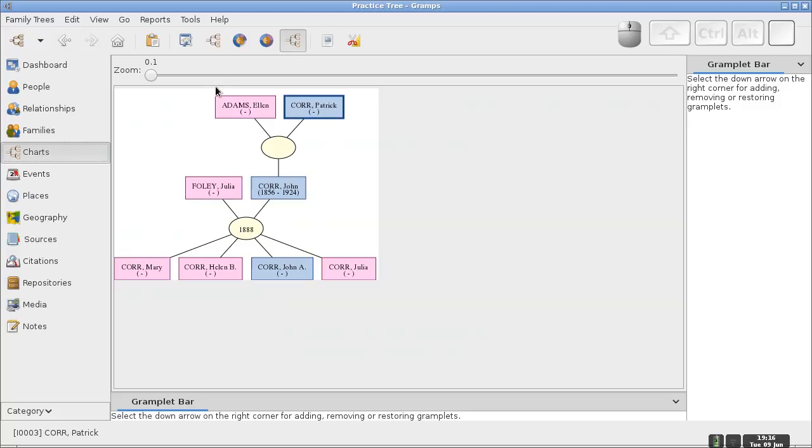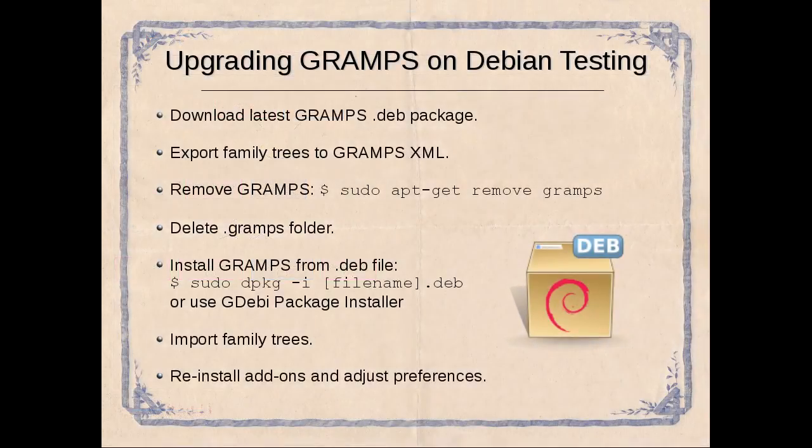Now I'm ready to continue on with my family history research. That's about it. Here it is one more time, the list of steps, and enjoy putting together your family's history.